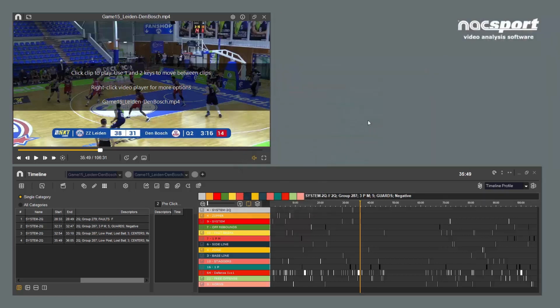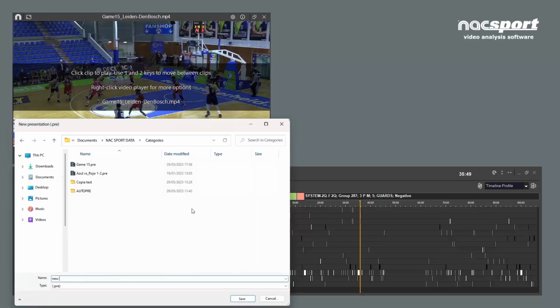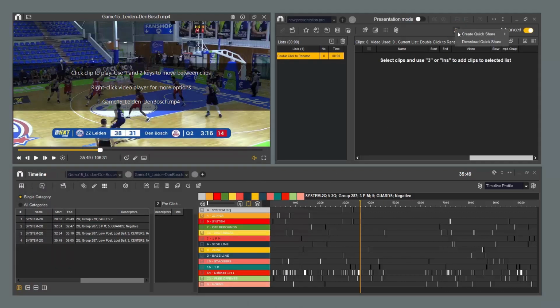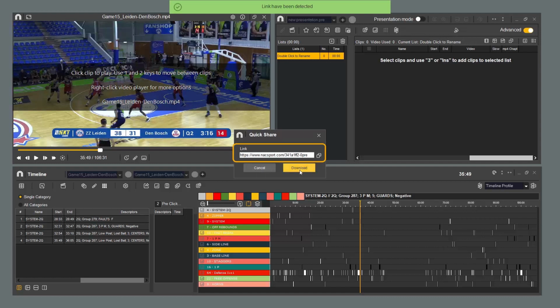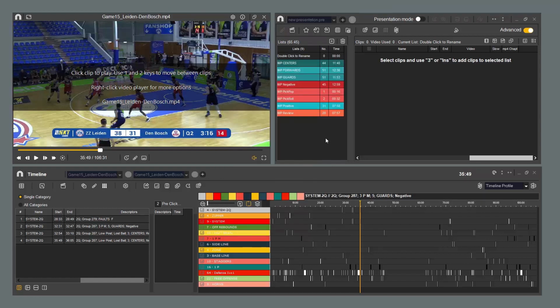Downloading a presentation via Quick Share is a slightly different process. First, you need to create a new presentation. And then, from the Quick Share icon, select the Download option. Now you can filter the data and only import those lists that you need. Once you click Download, you'll have all the data available. Again, as with Quick Sharing the analyses, the video file will not be included in the download.